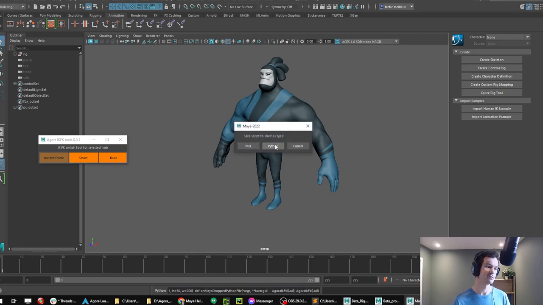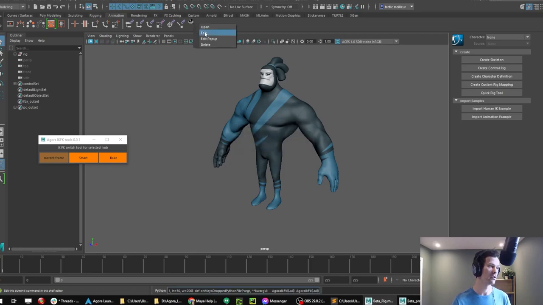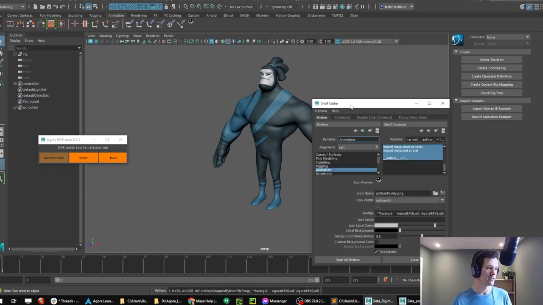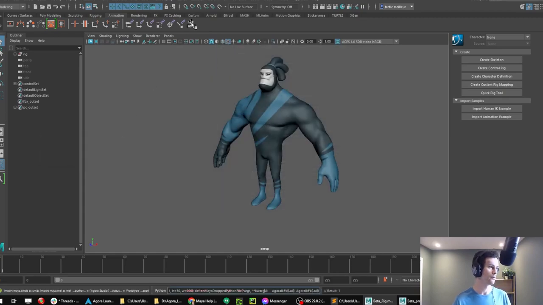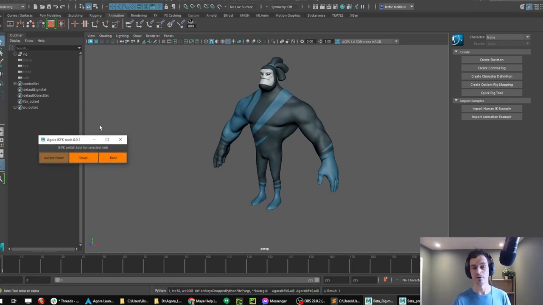So right now this is a Python script, right click on it, in shelf, I would recommend adding a label to it. So IKFK. Just like that. Save all shelf, and there we go. Anytime you click that, you will see this.